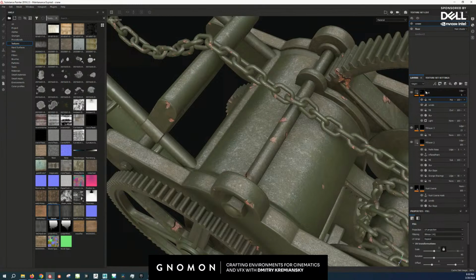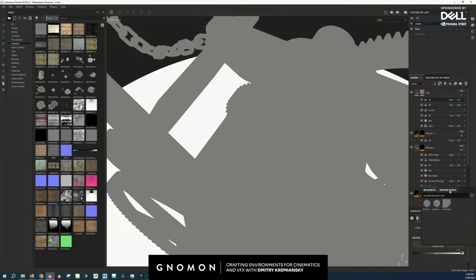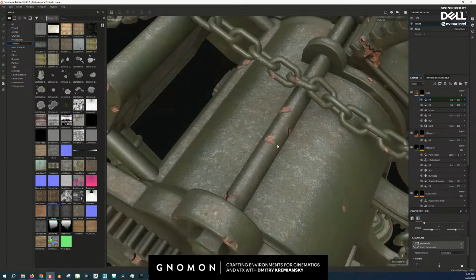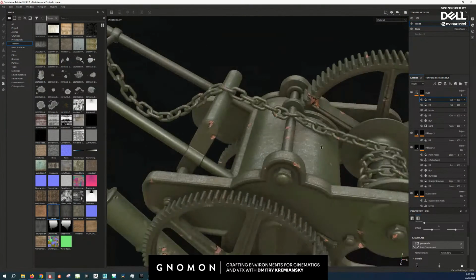What we could also do, we could remember the mask damage. We could bring it here as well. We could take the rust, and we could remove it from the mask. So wherever we have rust, we don't have as much dust because maybe it was freshly damaged.